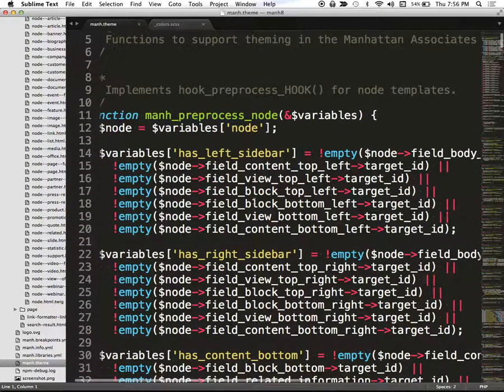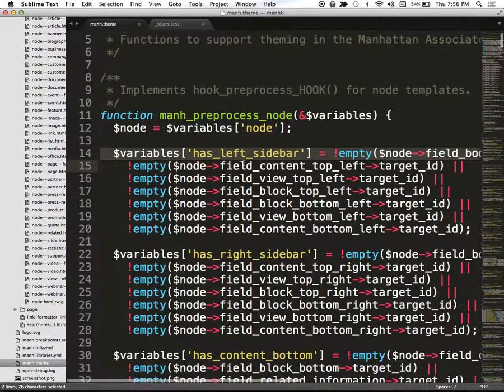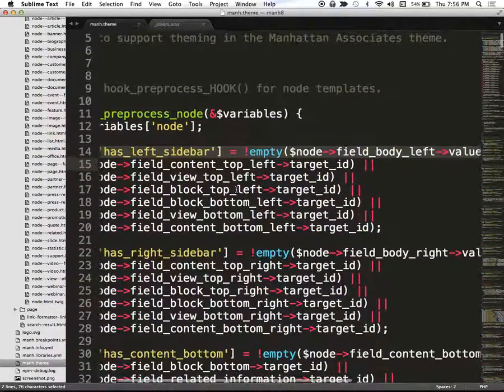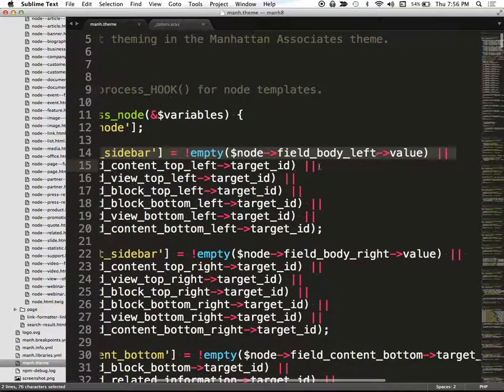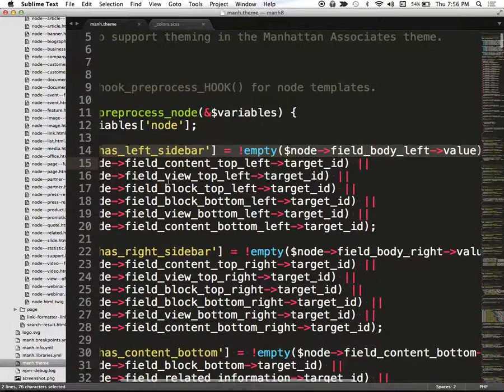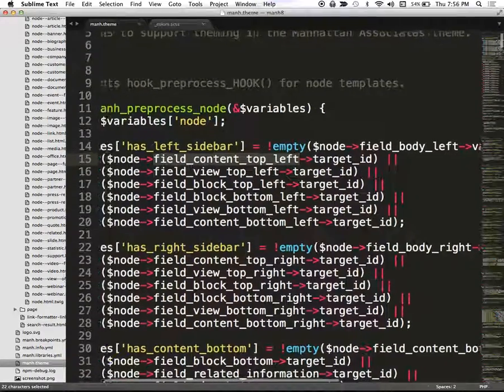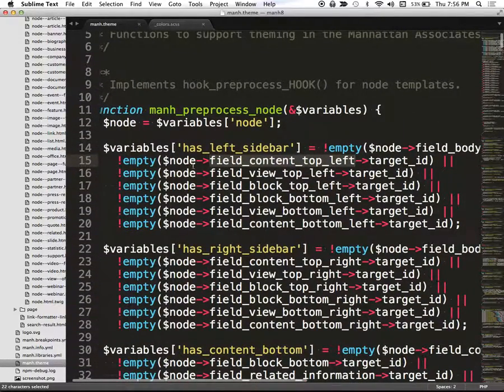So this is what I was saying. We were creating variables to check if a specific field is populated, and in some cases, this here is an entity reference. So it's checking if it's going to show this left sidebar if these fields are populated. But we couldn't figure out a way to do that in the Twig file itself, so we had to do pre-processing like that.